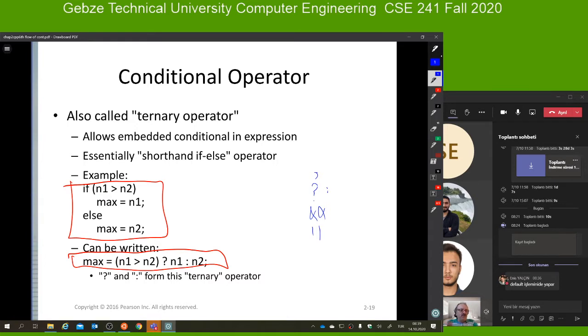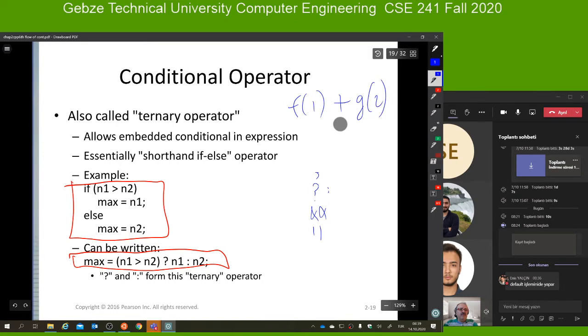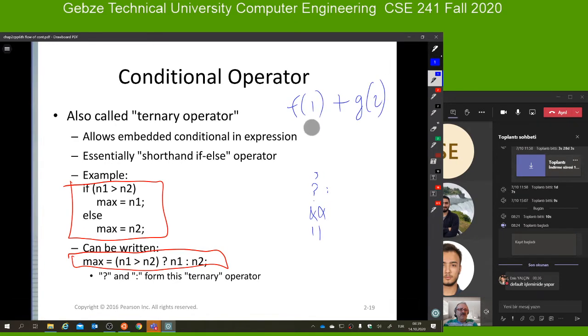All the others we don't know. For example, this one, F1 plus G2. Before this plus, I know that F1 will be called and G2 will be called, but I don't know the order. I don't know if G2 will be called or F1 will be called.